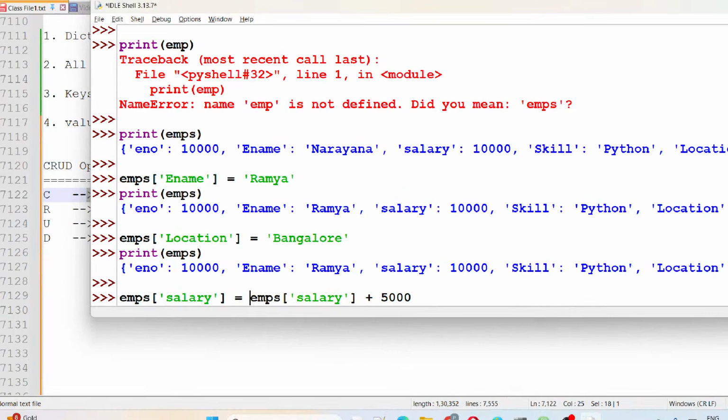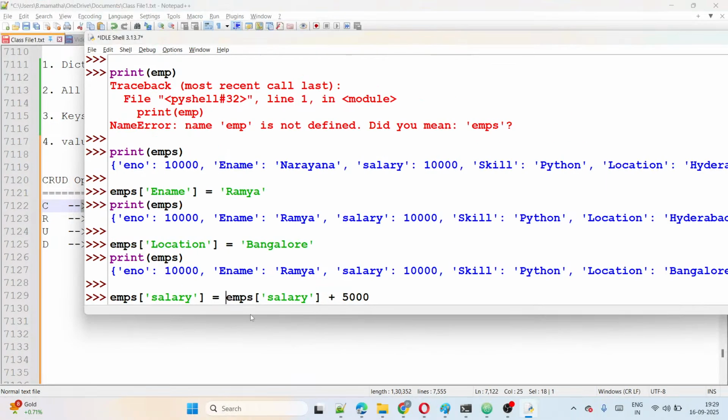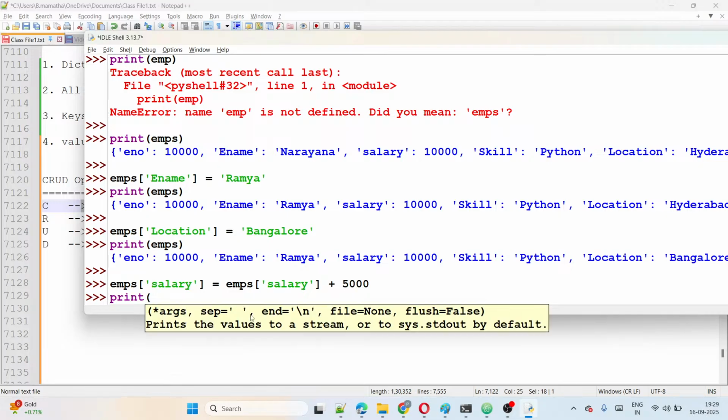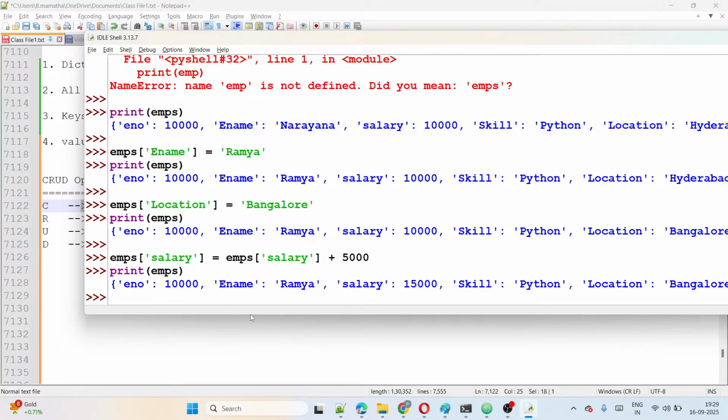So what does it do here? First of all, it gets the existing salary. 10,000 will come. The 10,000 plus 5,000 is 15,000. This becomes a new value, and the new value is assigned to employees of salary. Now the salary is the new value, 15,000. Print of employees. You can see now it became 15,000.